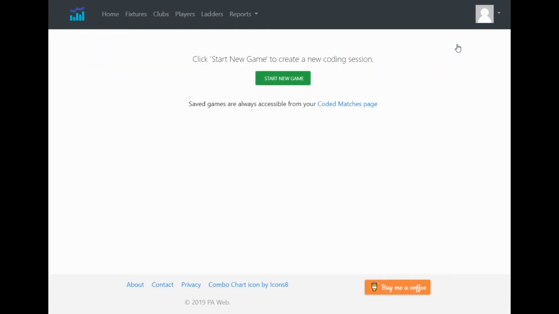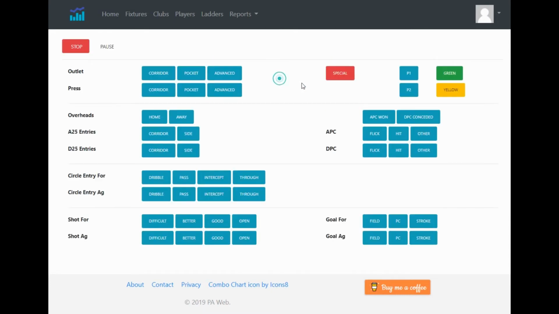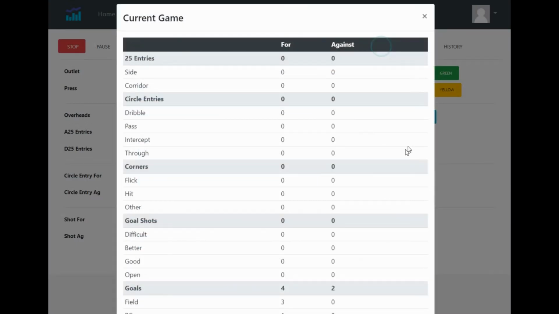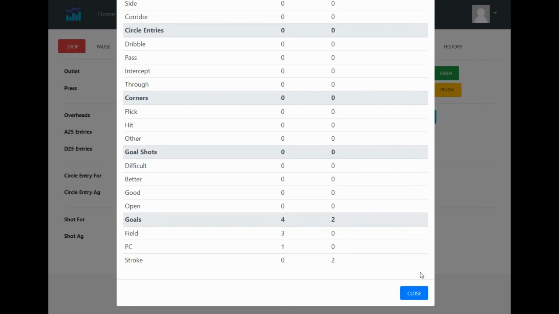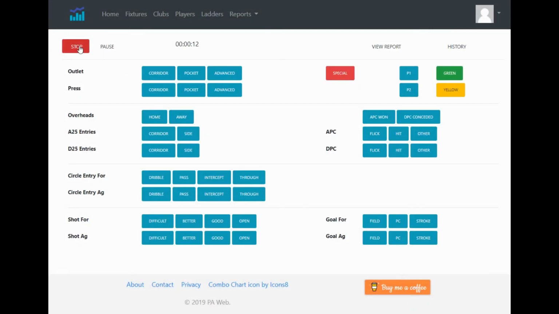So now that we don't have offline files, we'll start a new game, and we'll code 3 field goals, a PC goal and 2 stroke goals, and now we can pause it. So let's say the camera was stopped at half time, or we needed to go, or something stopped. We can pause it and then resume it, and then the counter will start again.